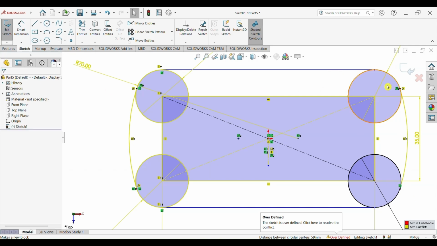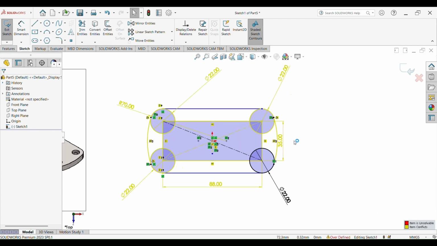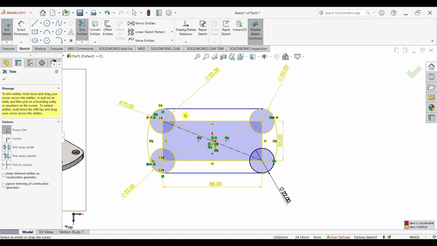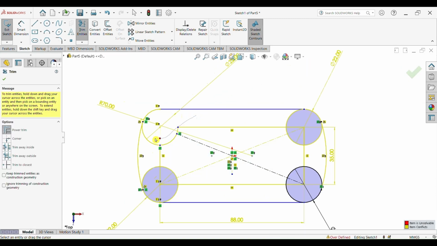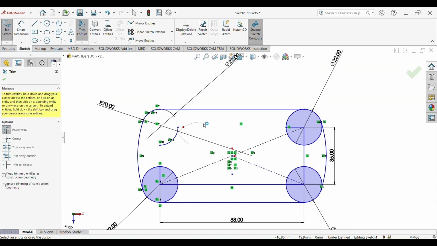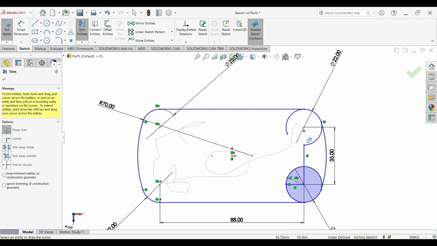Okay, so now go to trim entities, and we're going to trim any extra lines here, leaving only the outer profile of the base plate.